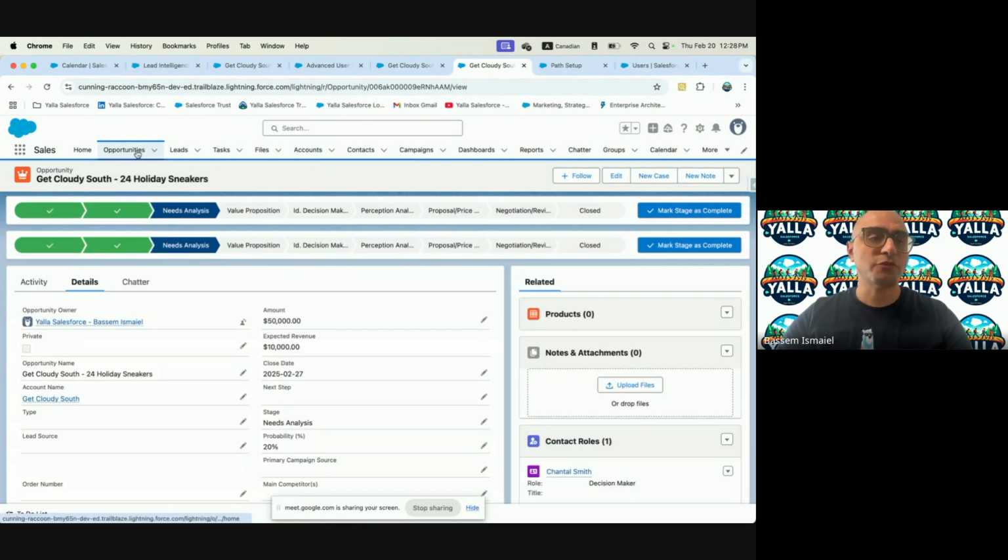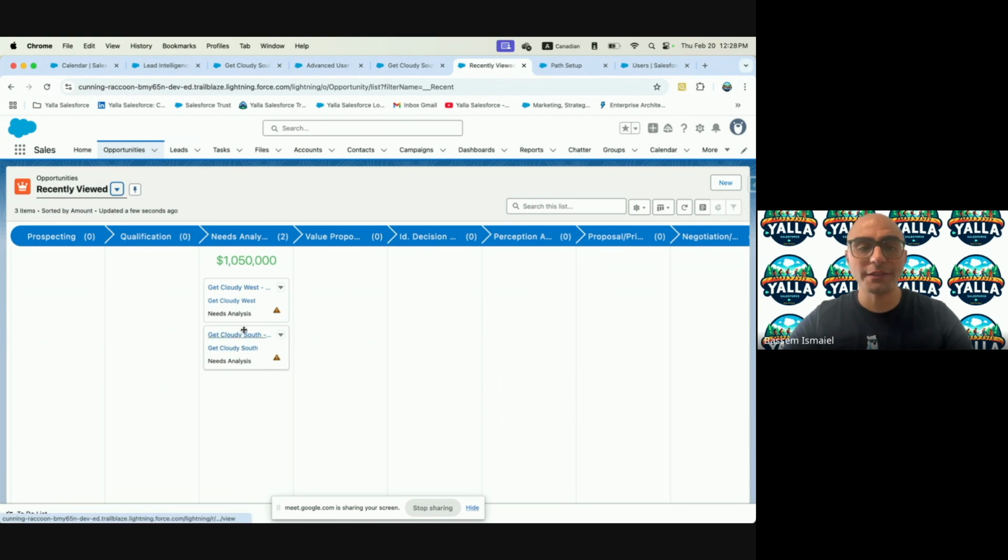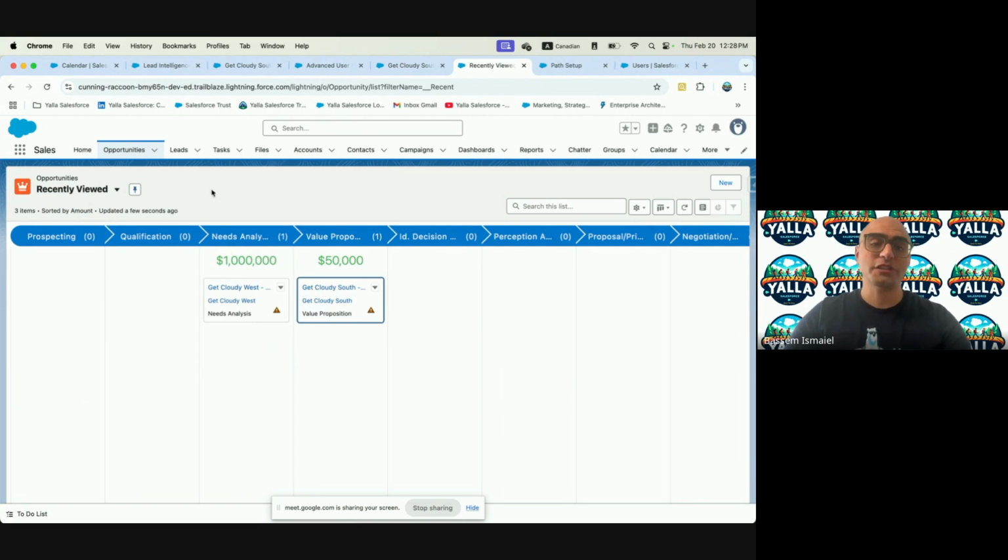Now, if I went back to the opportunities, now I have all of that. I can move this, so you will be able to see that this got deducted from that amount for this specific stage, and we can move things back and forth easily.